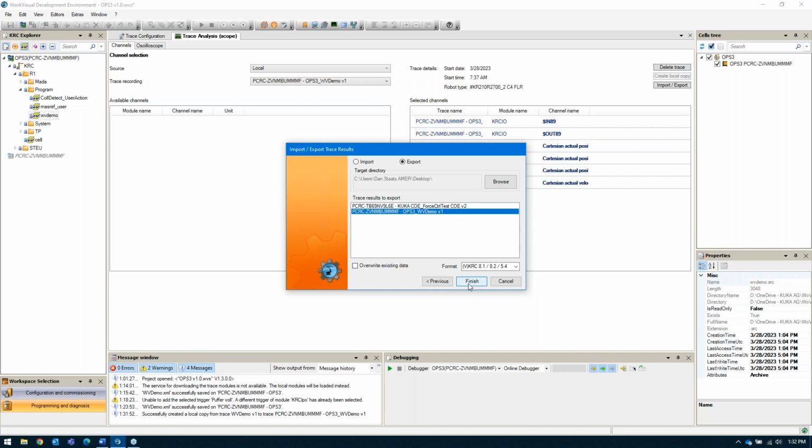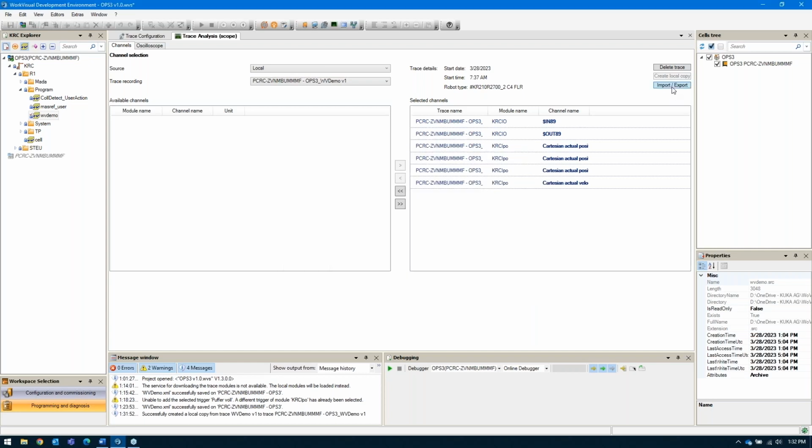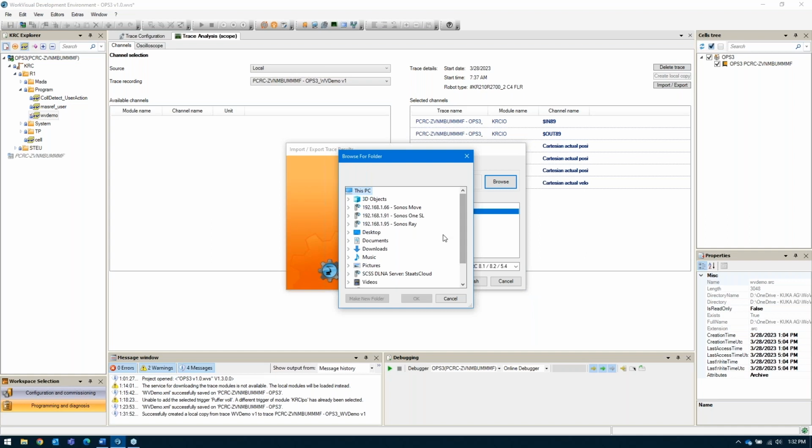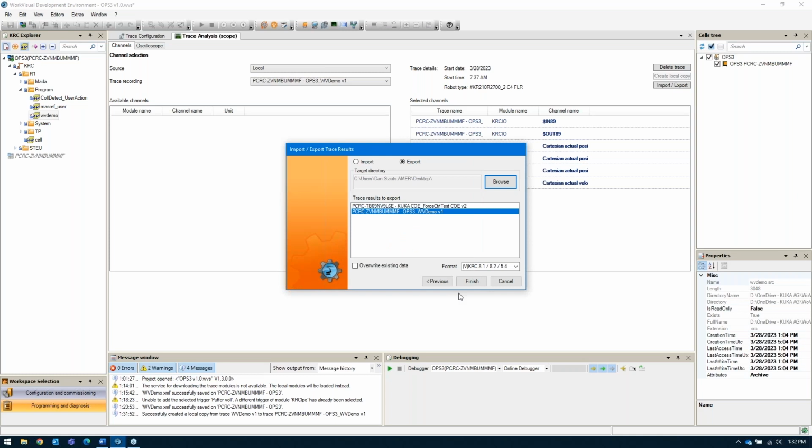Also, if you want to export it, you can export it for someone else to look at. You pick your trace, finish. Actually, I should do that better. So I'm going to export, pick the trace, and I'm going to browse, and then you can pick a folder. I typically keep one on my desktop that I keep all my traces in. You can export that folder and then send that data off to somebody and they can look at it on their laptop.